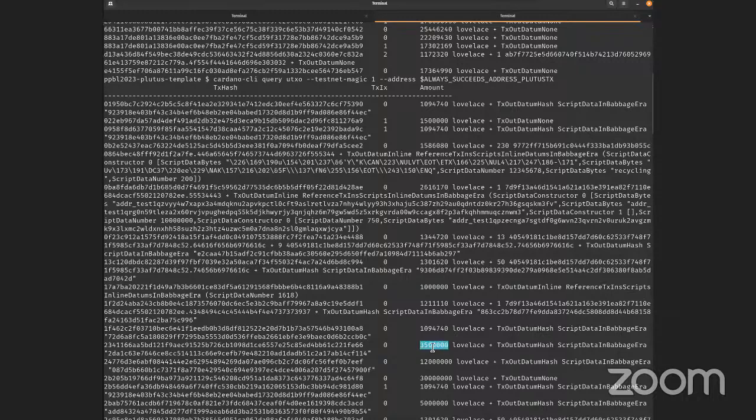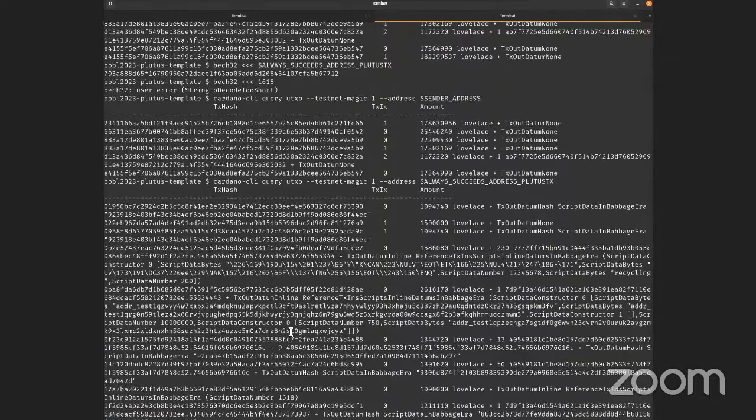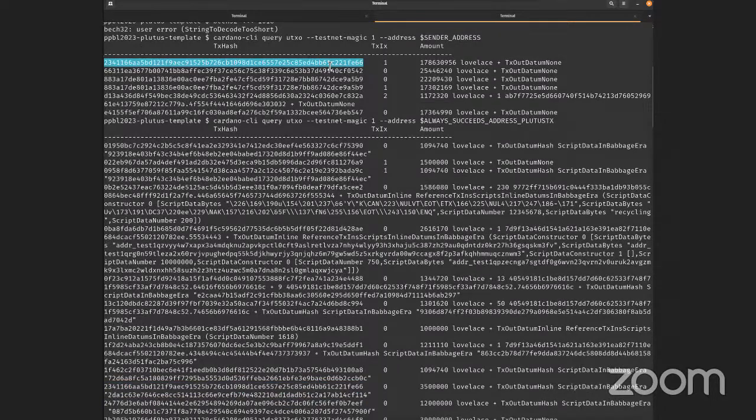There it is. And look at this transaction hash. It starts with 2341. Just the same exact transaction as we're seeing up here. Right? Two UTXOs that were output by the same transaction. And this is the one I just specified in my transaction build.